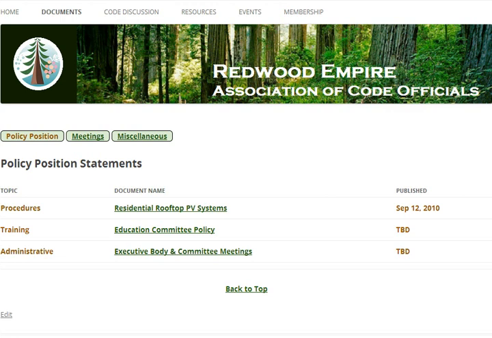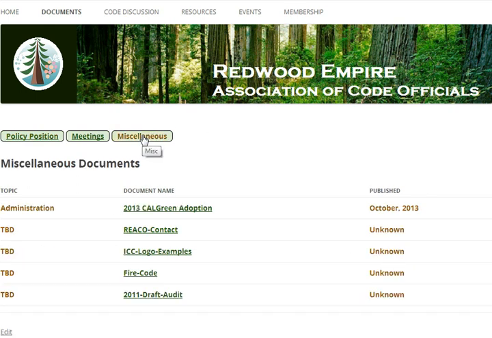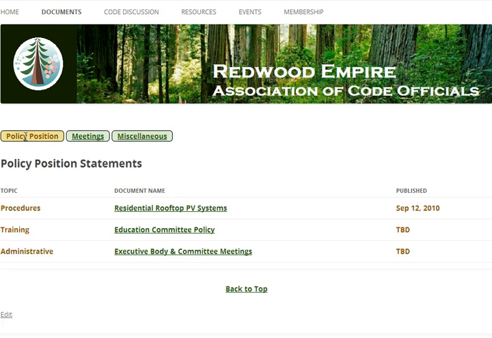So we're going to talk about the policy position statements and the miscellaneous documents. Let me click it right here. At the same time, and the reason for that is they're essentially the same format. So if you can edit one of these pages, you can edit the other page. It's both really the same thing. You can see right here, they look basically exactly the same.